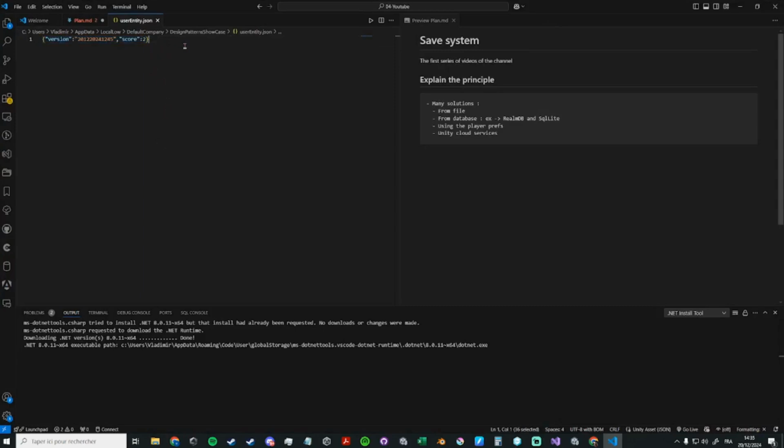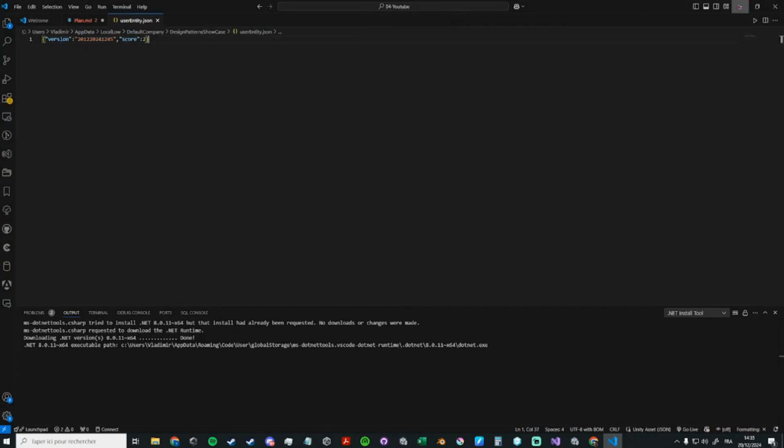Your JSON file is going to be much bigger, and at some point we're going to want to subdivide it into multiple different files.